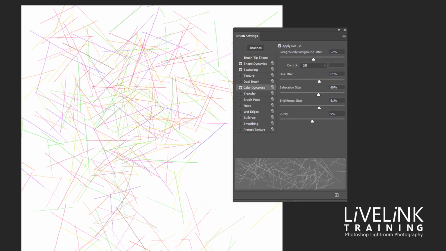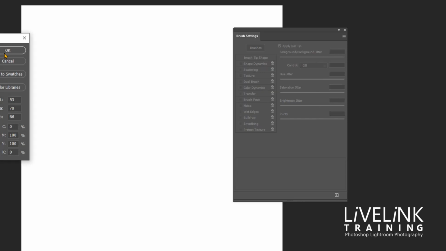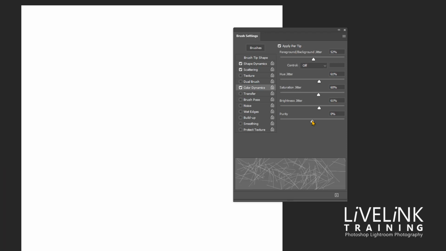Now let's reset that, and then we'll go back for red, and we'll go back for a yellowy colour. Now purity controls the overall saturation of the brush colour. This is different to the saturation jitter, which lets Photoshop randomly change the saturation as we paint. The purity option doesn't allow any randomness. It increases or decreases the brush's colour saturation.